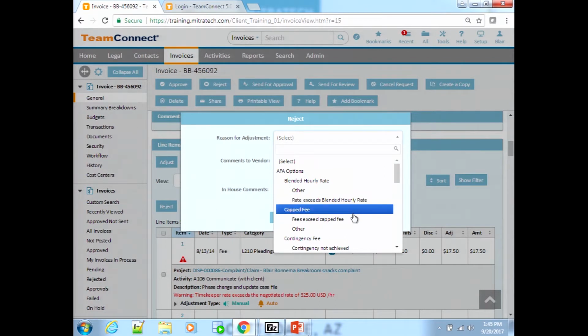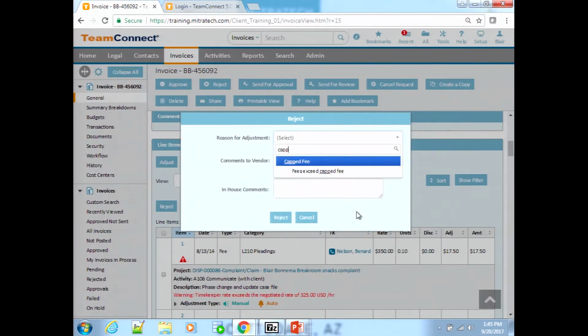So we see that same spyglass functionality pop up for this dropdown. This is actually a dropdown that you are able to edit as an admin. So this seems like a long list to me, but if you just wanted to give your staff a quick 10, this is the reason why we rejected it. So they can just select it instead of typing it out every time. They can also type ahead now in this list and get to that faster. So I think we have something like a capped fee. If I type in capped fee, it'll pull that list up.